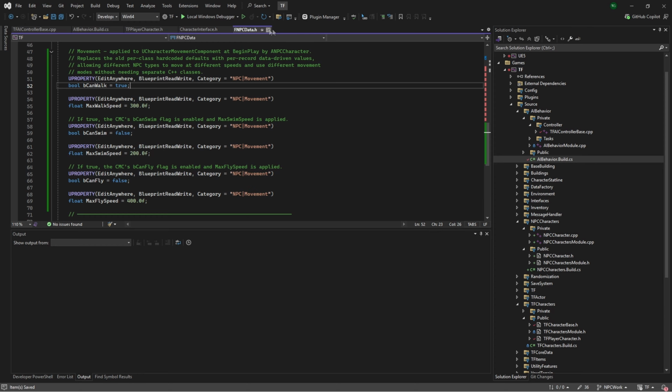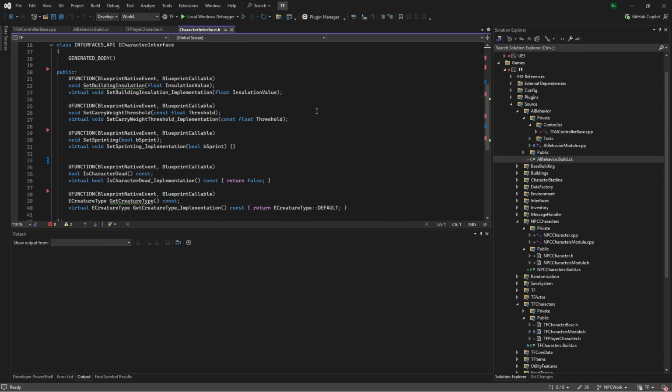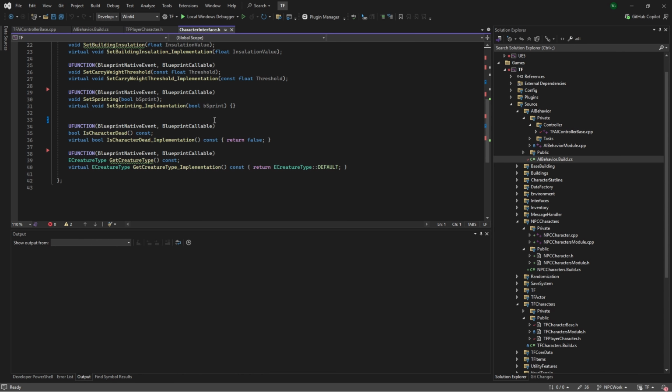The next thing I worked on is I just added a couple extra things to the character interface. Added in set sprinting, is character dead, and then get creature type. And this is again just for checking to see, is this something I need to react to? Am I afraid of it? Do I want to eat it? So on and so forth.